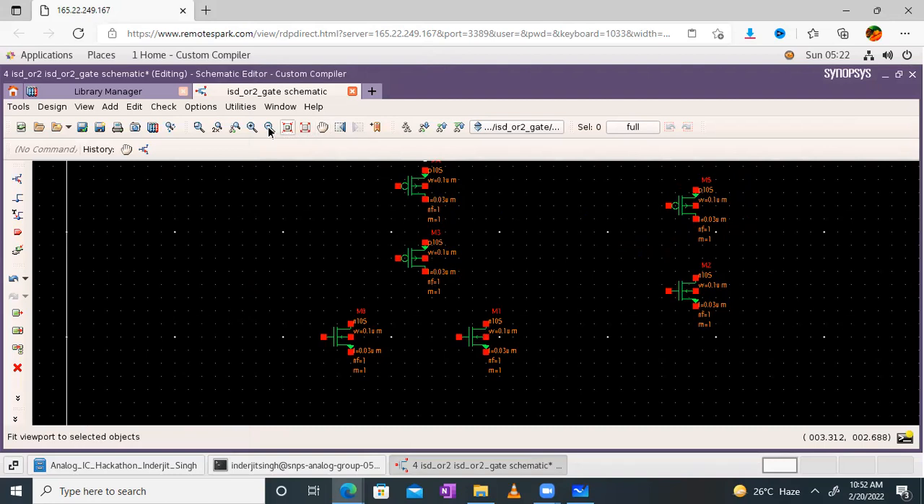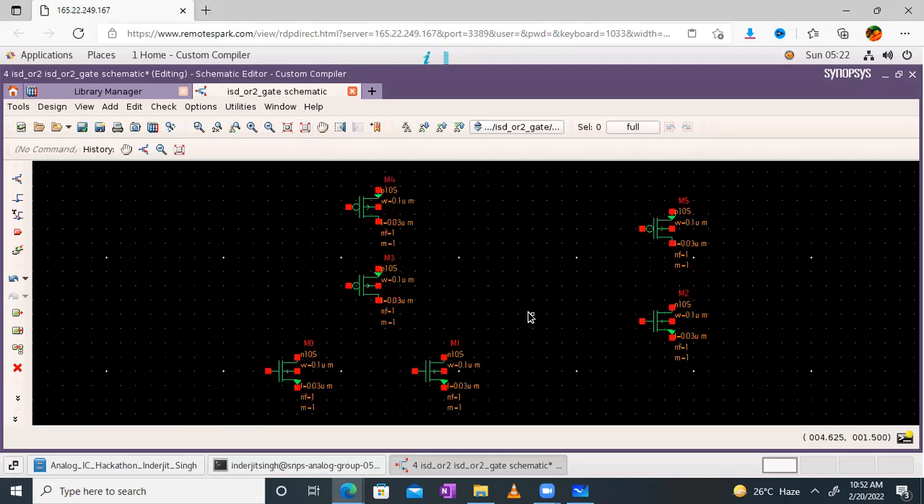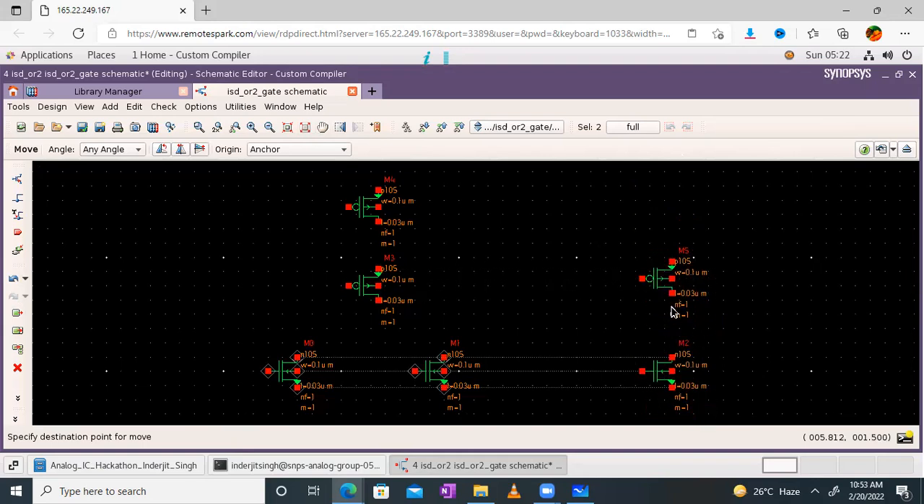I can zoom out a little. Zooming out will be very much, so I can press this to fit the screen. So here it is. Now we have to connect them together with wires, right? So let's start connecting them together with the wire. Before that, I would like to move this a little down. So what I will do, I'll click over here. This is the command for moving. So I'll select this, I'll make a box, and I will move it down slightly. Yeah, I think this position is okay.